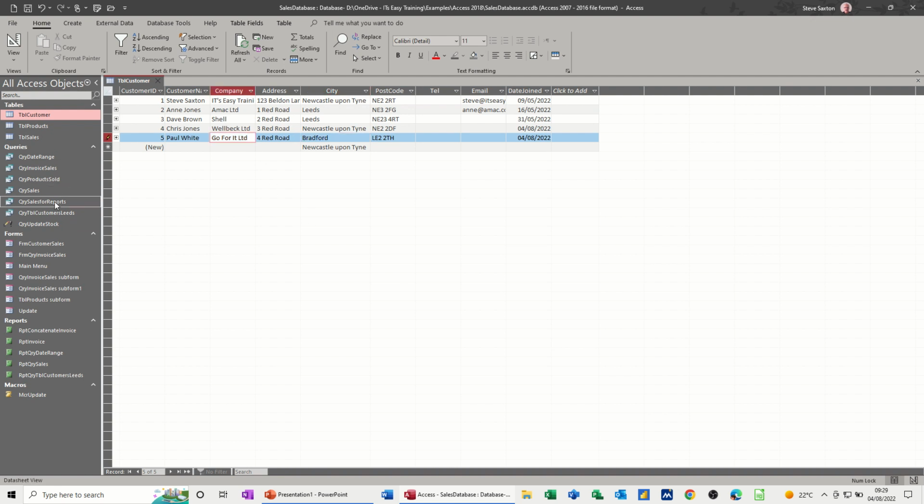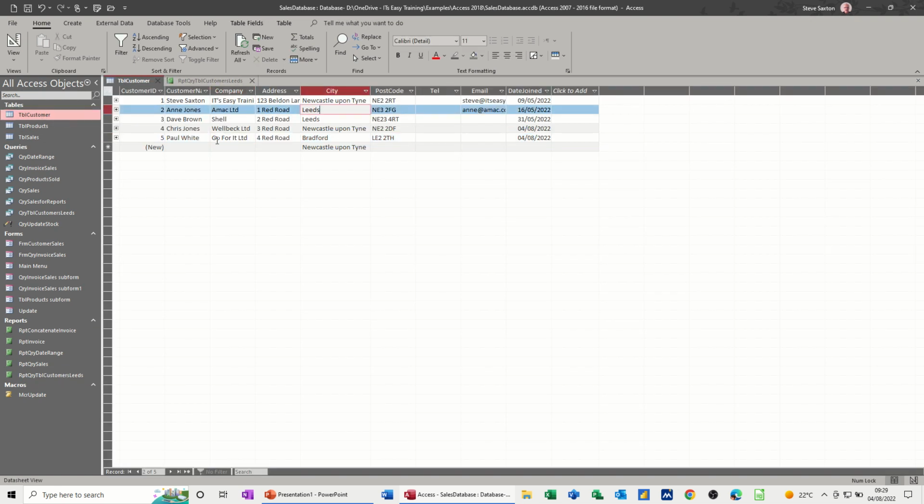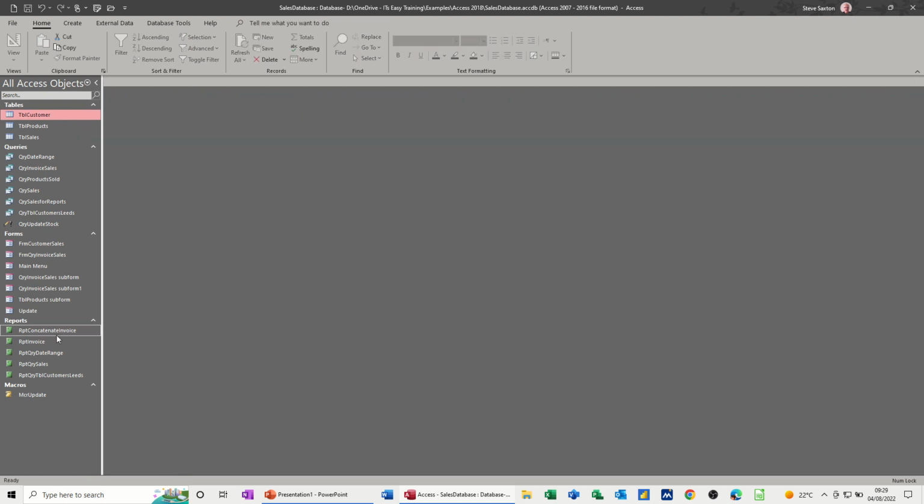The query does the work, but the output is the report. So the report now should only show 2 records for leads. If I double click on that, it's showing 3 for leads. Have I got 3 for leads? That's not clicked off, that's why. So I shall close that down and do that again. So run that.